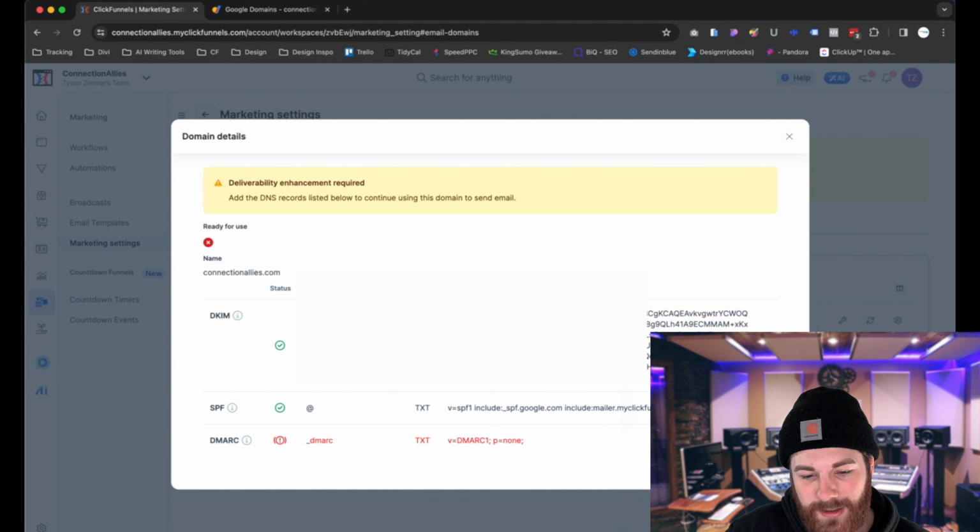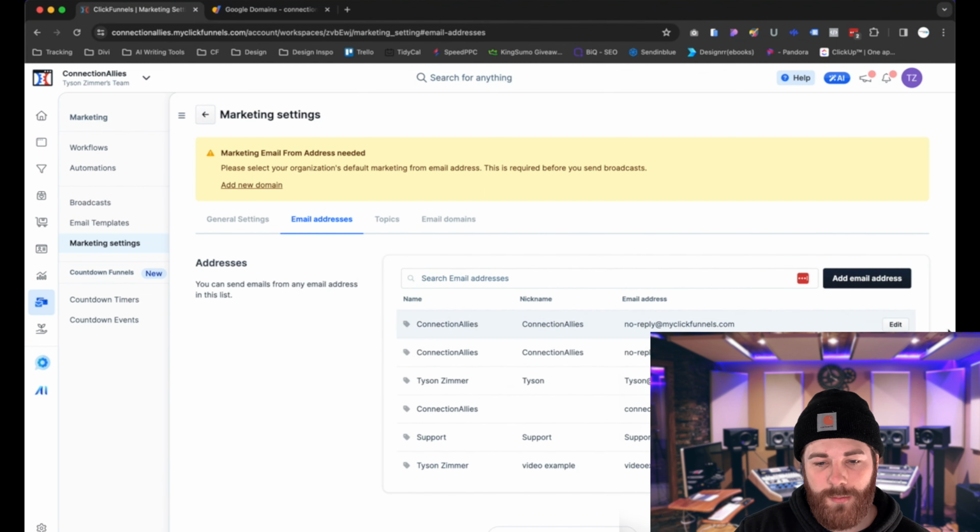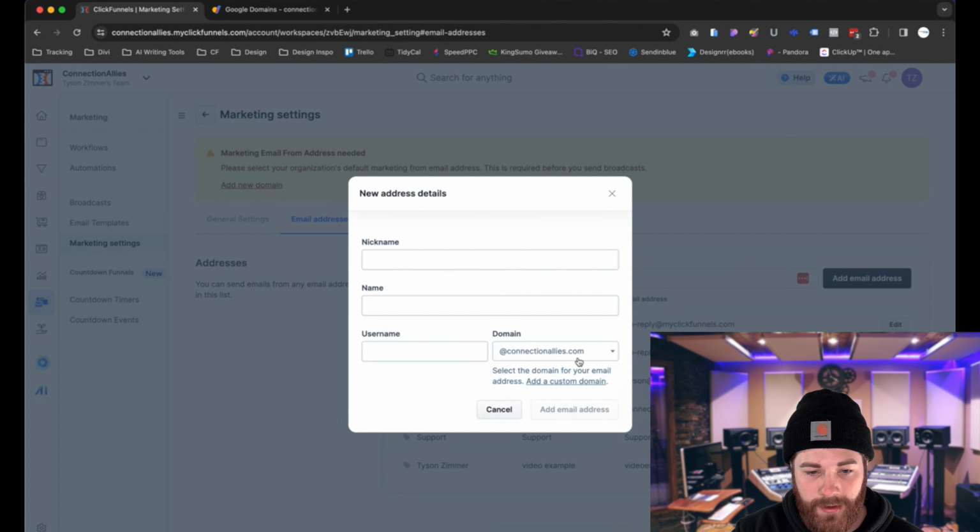All right. Click on verify, and there we have it. Okay, we are good to go. We have all 3 green check marks, and we see that it is now ready for use. All right, that is it. That's all there is to it, guys. After this, you can go in, you can create email addresses with this specific domain. Just add email addresses right here, and it'll let you select that domain at this point in time.